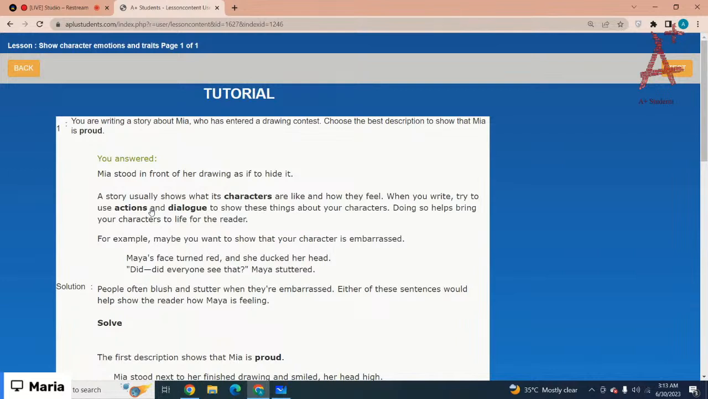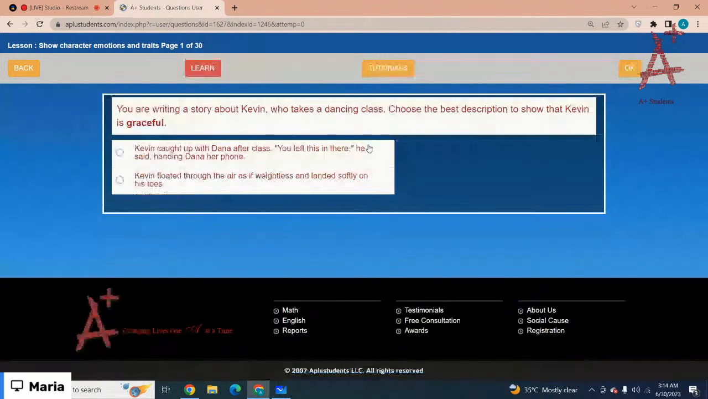Okay, let's just start with the practice questions. You're writing a story about Kevin, who takes a dancing class. Choose the best description to show Kevin is graceful. The options you are given: Kevin caught up with Dana after class. "You left this in there," he said, handing Dana her phone. And the second one is: Kevin floated through the air as if weightless and landed softly on his toes. So, which is the correct option?